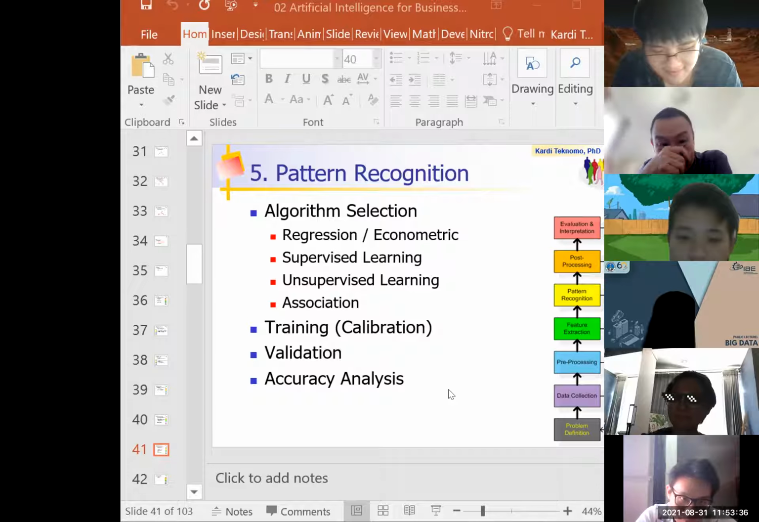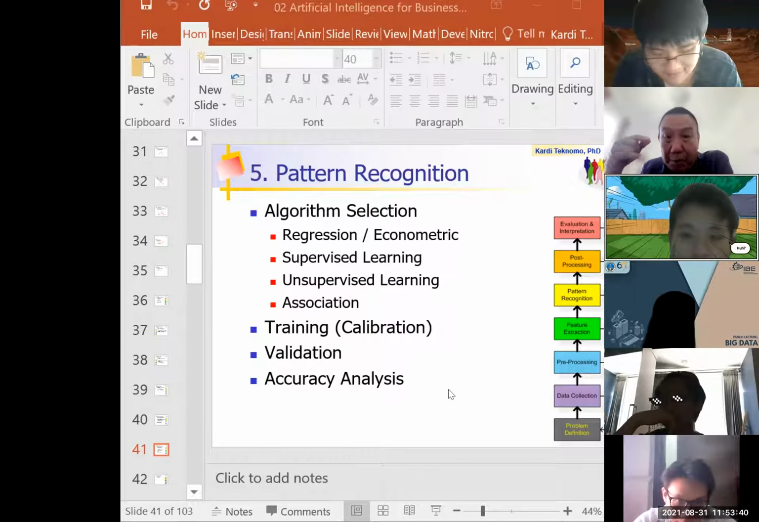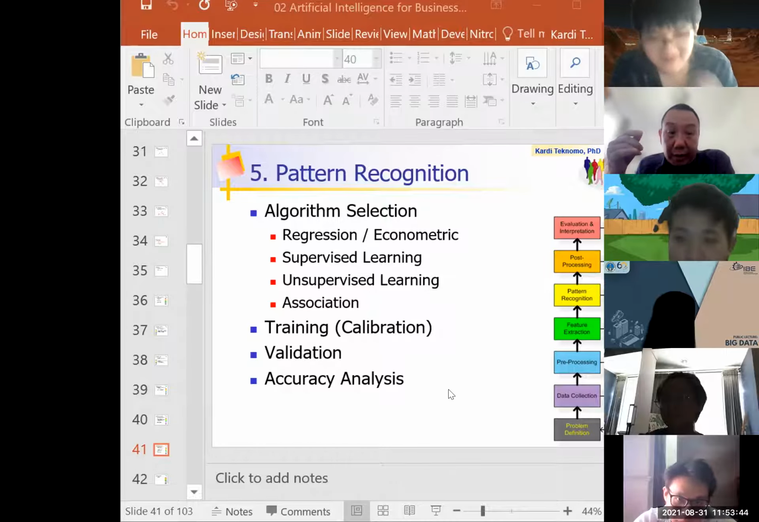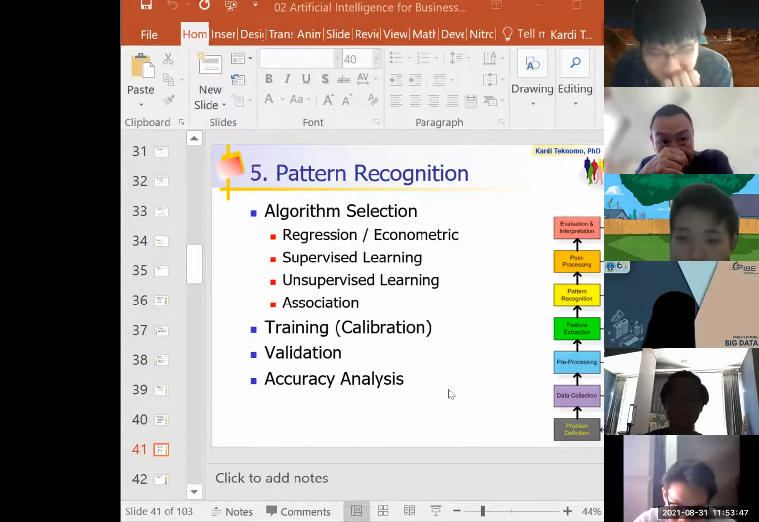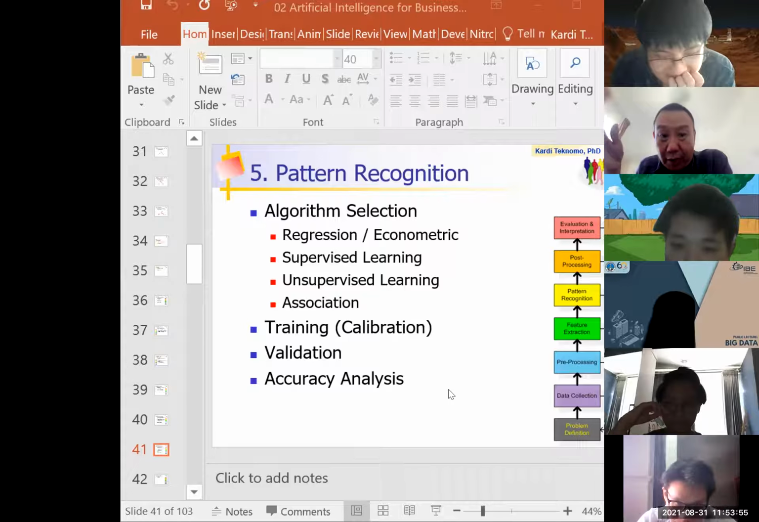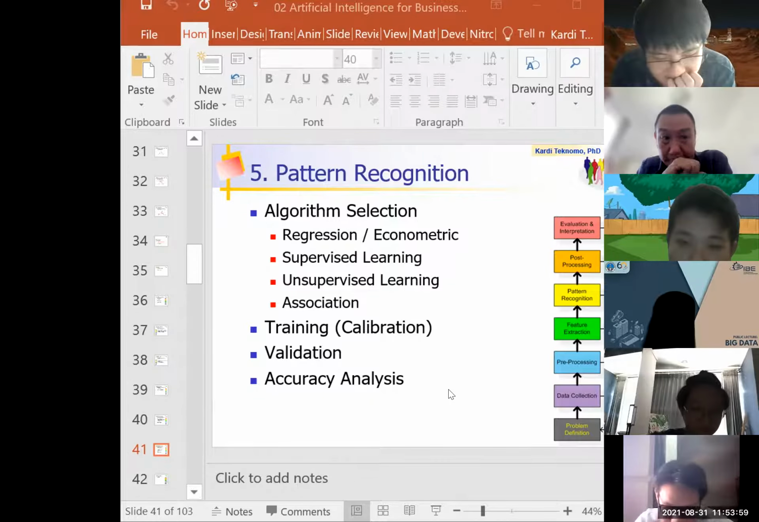Okay, so next is to do what is called pattern recognition, or machine learning itself. Okay. There are choices of algorithm that you want to use, depending on the purpose.